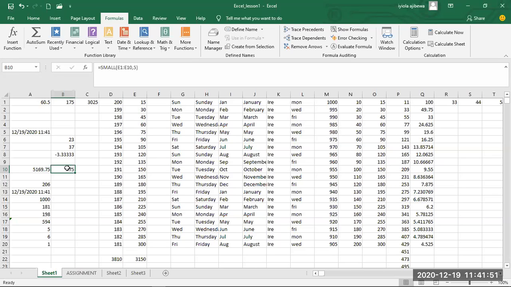So you've seen the difference between the small and the min function. The min function will just get you the smallest. But the small function can get you any kth value of the smallest, either the first smallest, the second smallest, the third smallest, the fourth smallest. Are you with me? Yes, sir. Then the same thing the large function will do. So try the large function and let's see the result we'll get.